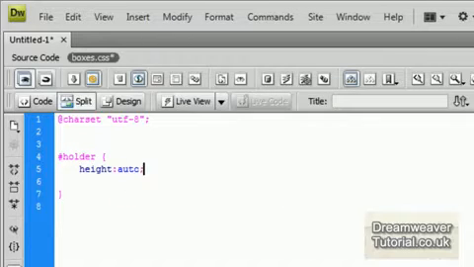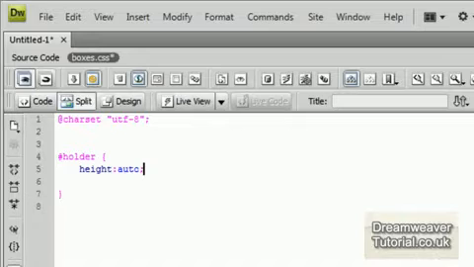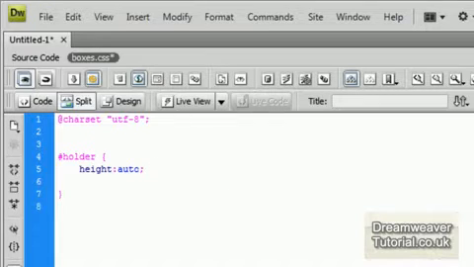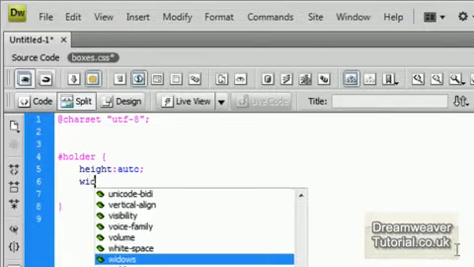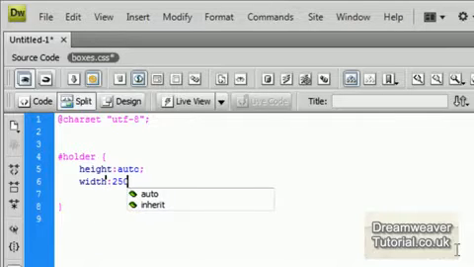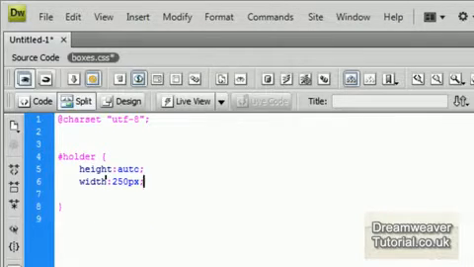So the first thing I'm going to do is set the height to auto, because we want it to automatically expand with no constraints. So height colon auto, and a semicolon on the end. Alright, I'm going to set the width to 250 pixels. That's the same width as the image text boxes we made last week. So that's width colon 250 pixels, and a semicolon on the end.